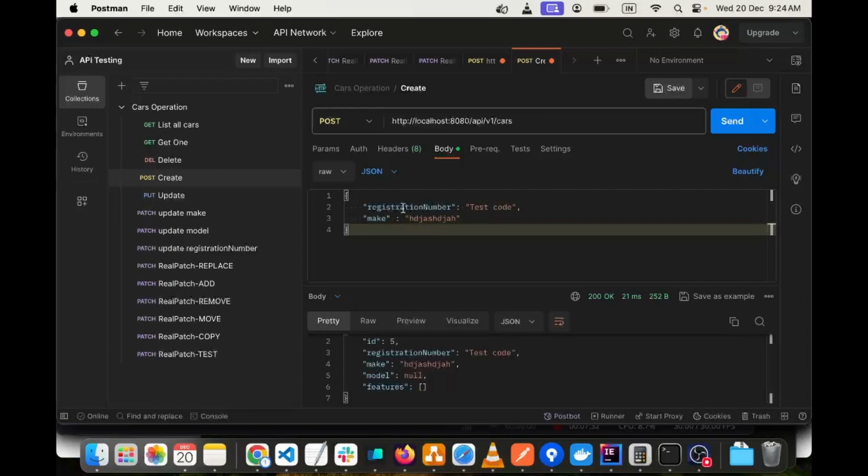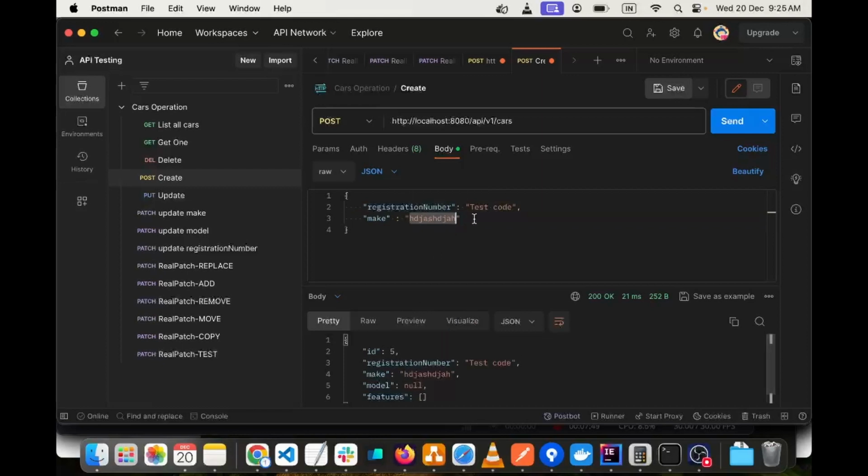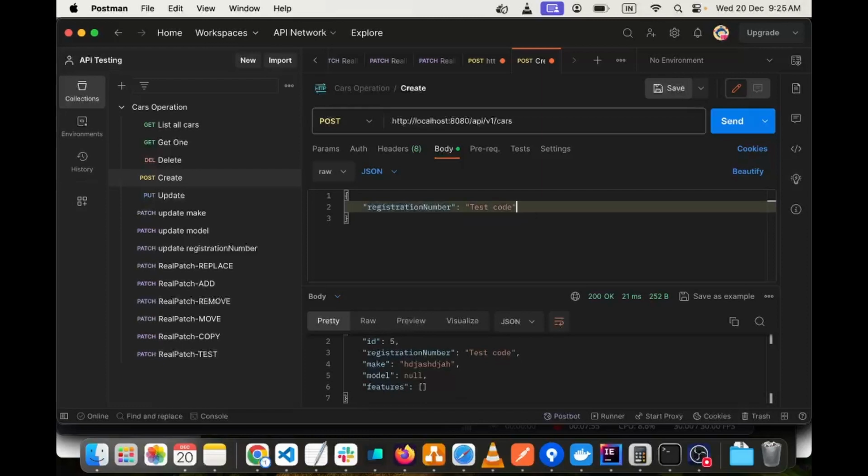We can even check if make is from one of the already predefined makes, then it should only accept that make. So this is just a junk value, but it's still better than providing null. And if I do not provide this, we can see here we are receiving a very specialized code. Make of the car is mandatory.